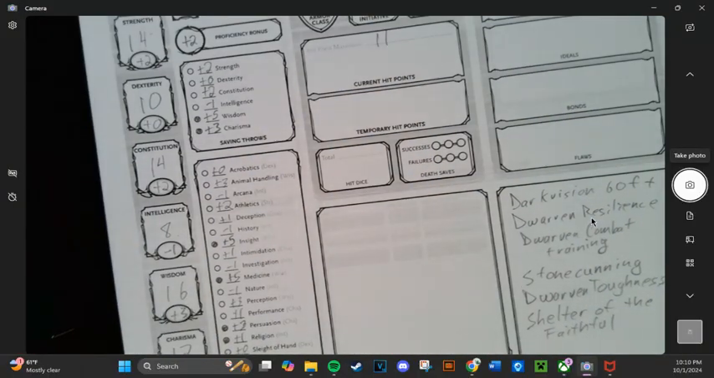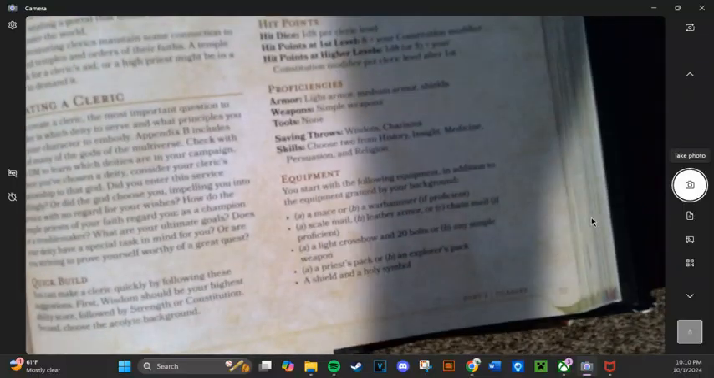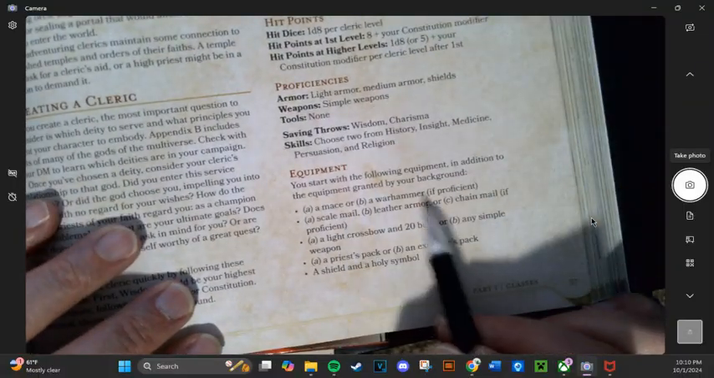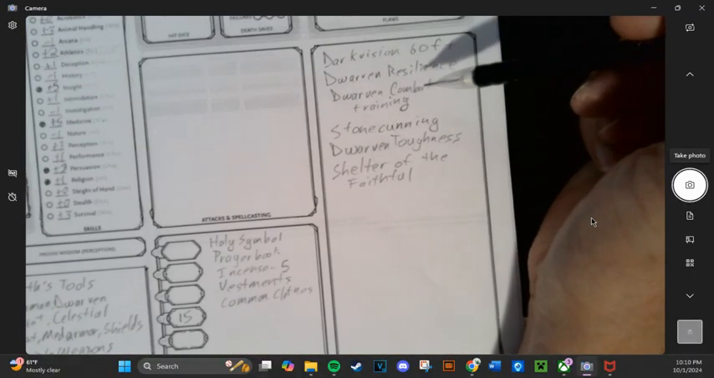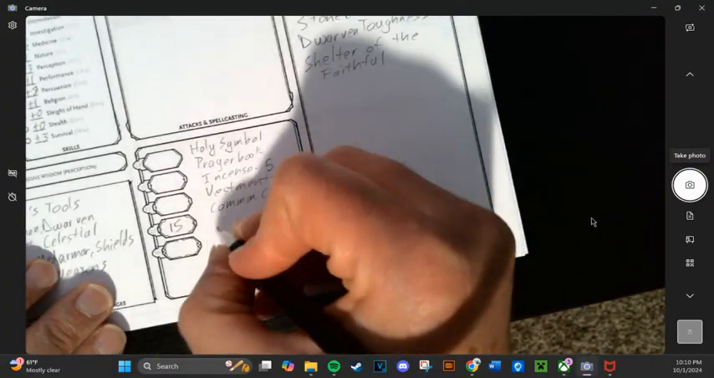So I'm going to go through the rest of the class features here. I've talked about skills, proficiency, bonuses, hit points. Now I'm going to go through my equipment here. I start with a mace or a warhammer if proficient. Because I am a dwarf, I actually have dwarven combat training, right? So I get a warhammer. That is a better weapon than a mace.